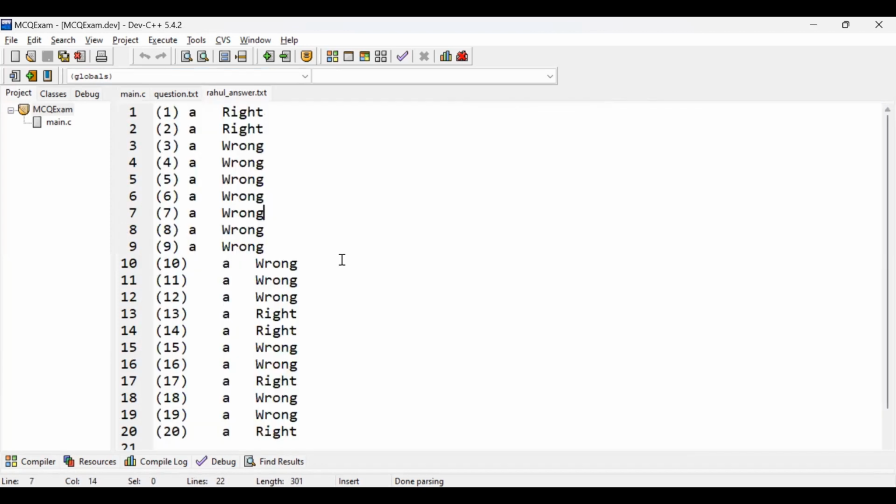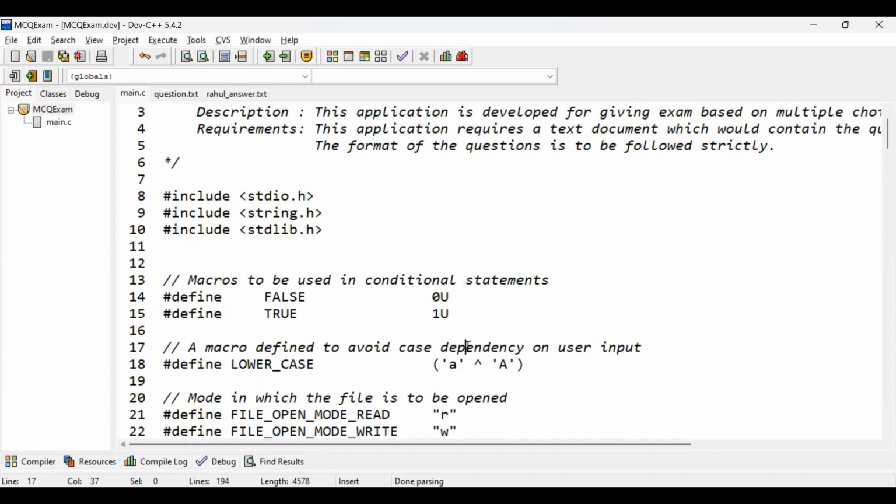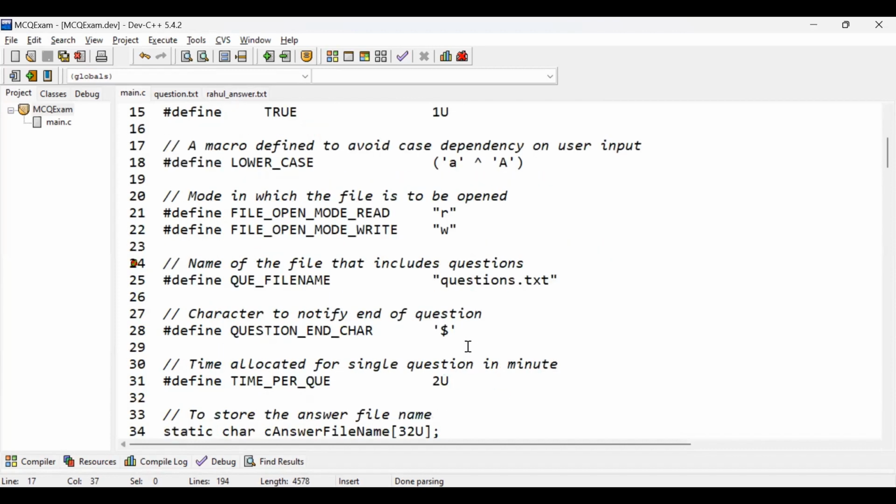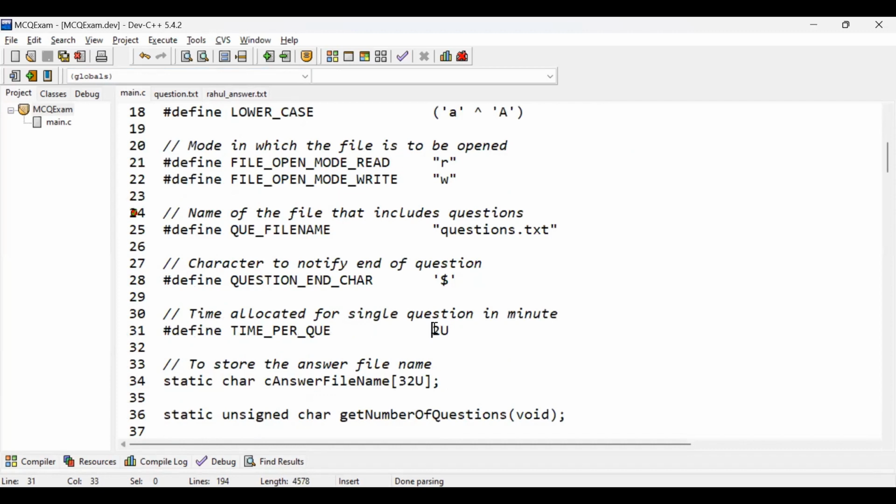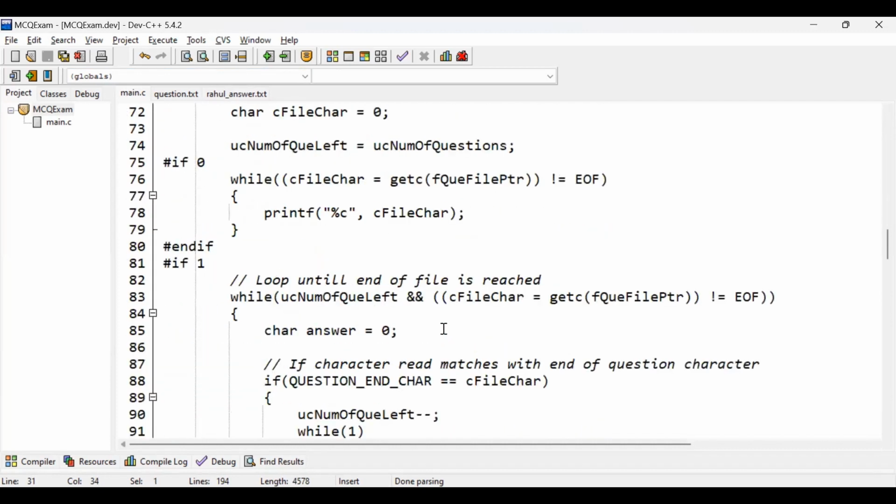Okay, so this is how our answer file looks like. And so we are now towards the end of this application. But one thing we missed out on is the time part. So what we decided in the beginning is each question will have 2 minutes of time. So the total time for this exam is 2 multiplied by the number of questions. So the time part we have not yet implemented.